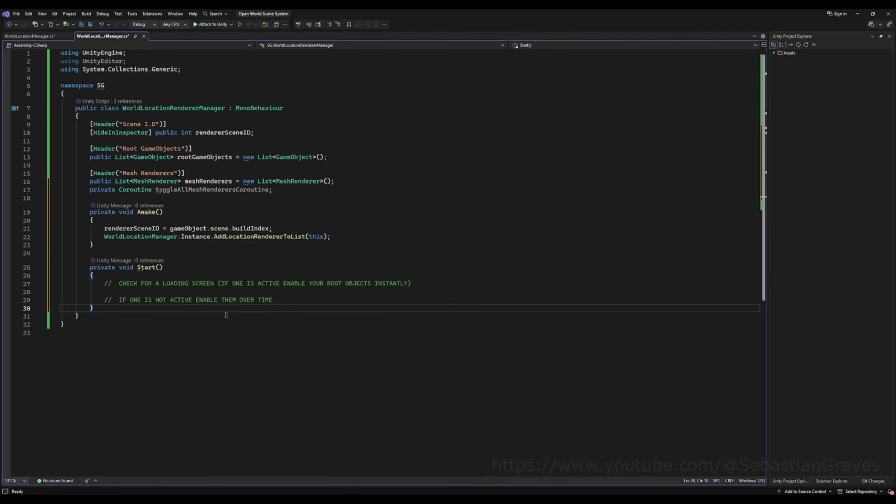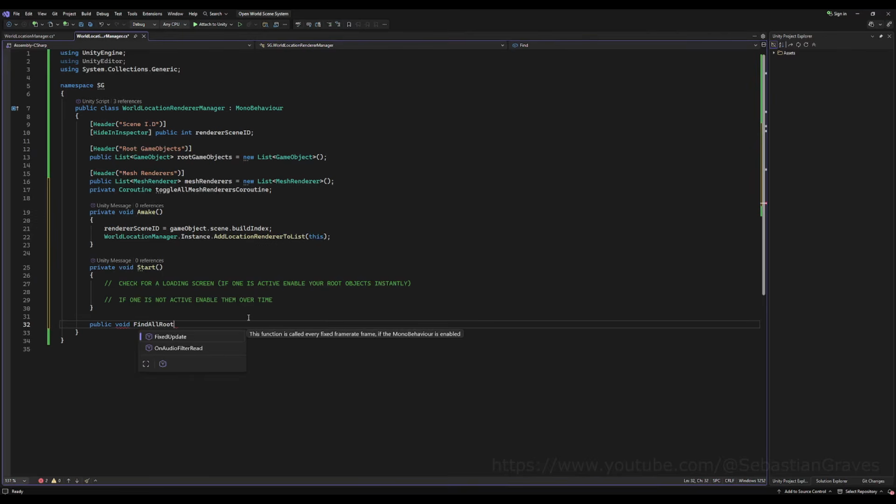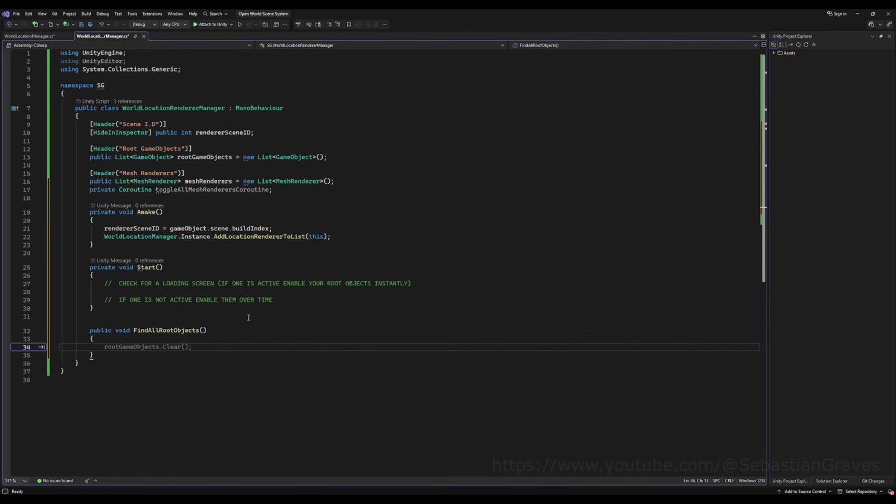The world scene loads, and then the location manager will basically set up the singleton that way. So on Start, we can also make two pseudo comments here. We're going to do this in a moment. Check if a loading screen is active, and if it is, turn all your root game objects on instantly. If not, you might want to enable them one by one over a few frames, so you can reduce the likelihood of stutter, but we'll get to that in a moment.